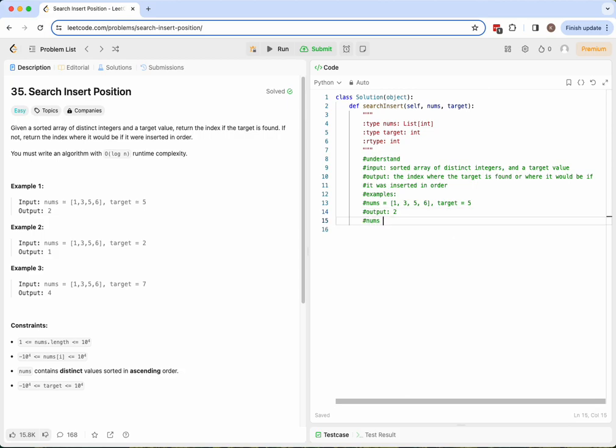And nums equals 1, 3, 5, and then 6 again. Our target will be 2. Then we want to output 1. So our output should be 1. So 1, 3, 5, 6. Our target is not in the list, so we want to return where it would be, at index 1.